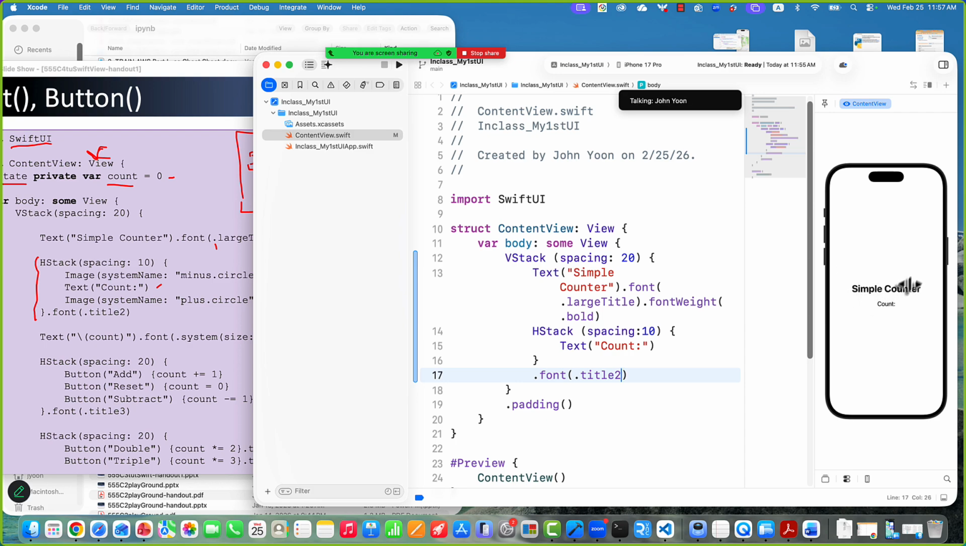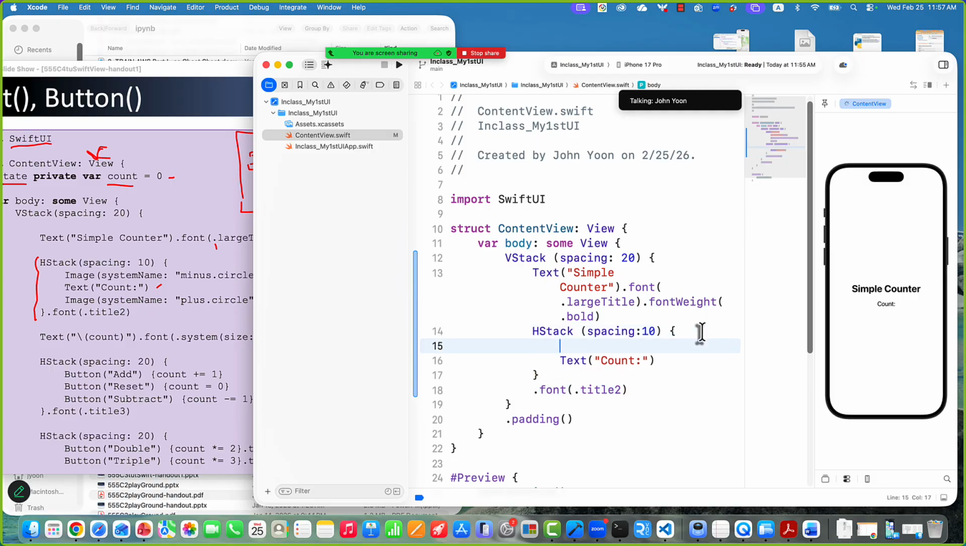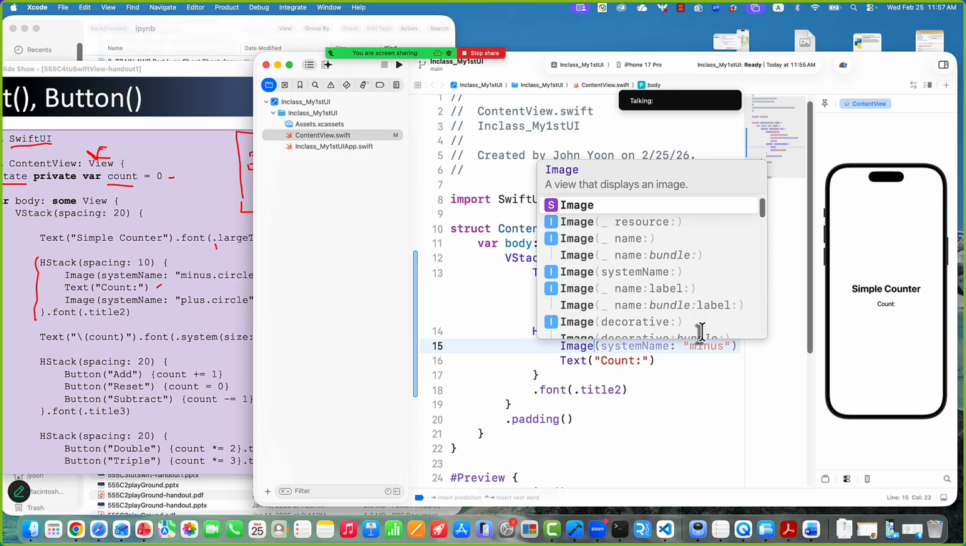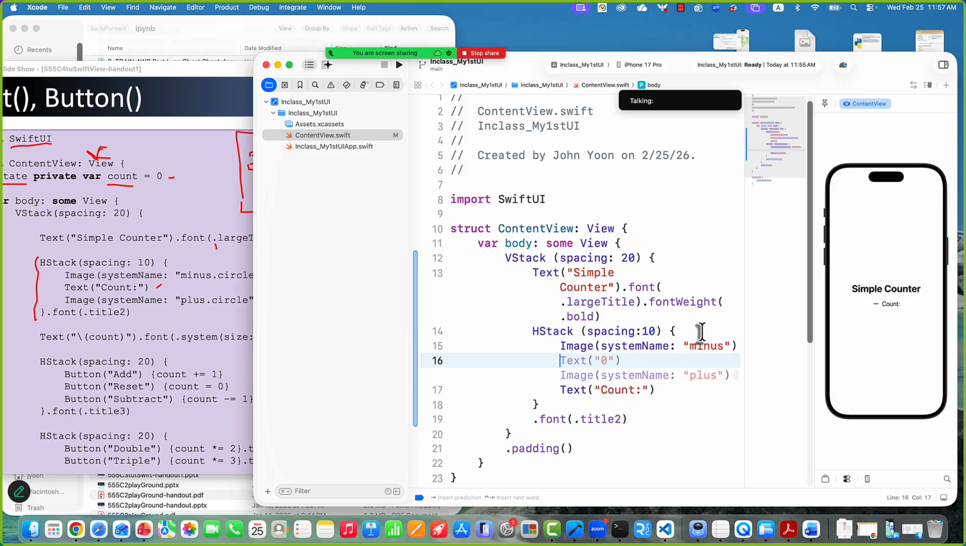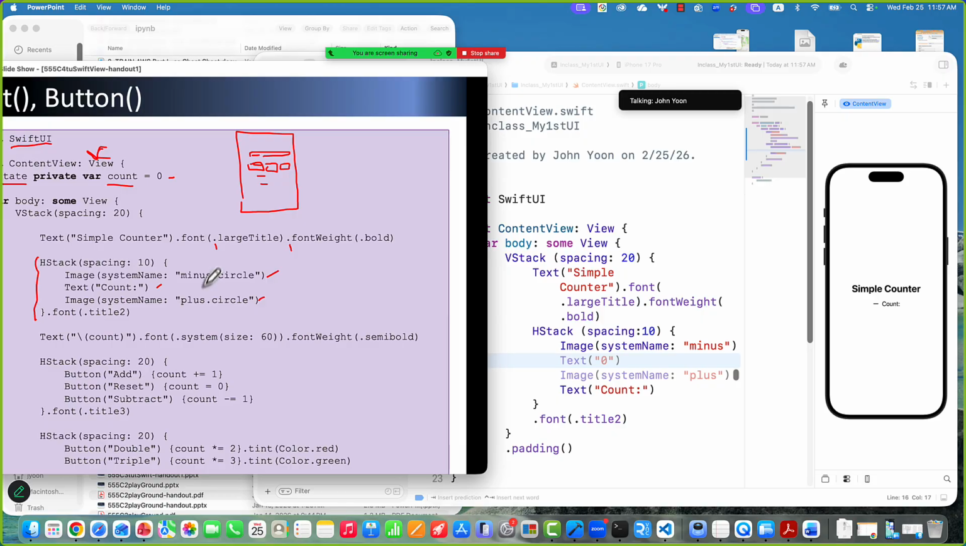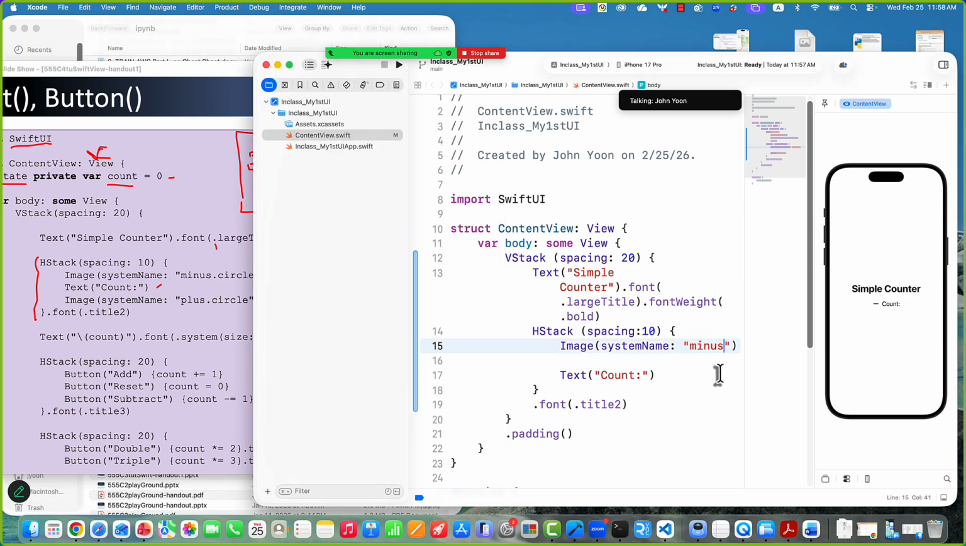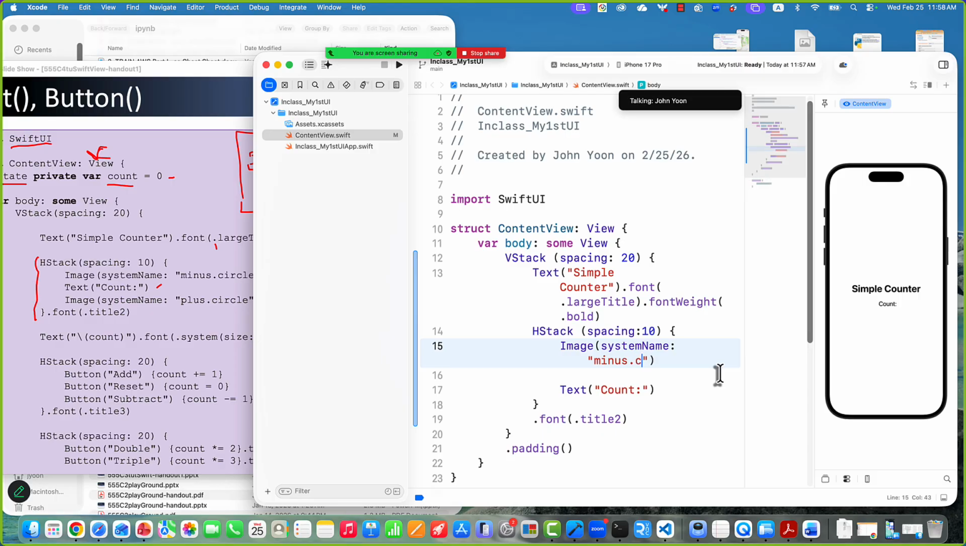This is a vertical and a horizontal here. So I want to put the image at both sides. For example, image, and then there's a system name. This guy you already know. Minus dot circle. System name minus dot circle and plus dot circle. So minus, but not just minus. I want to put that as circle.